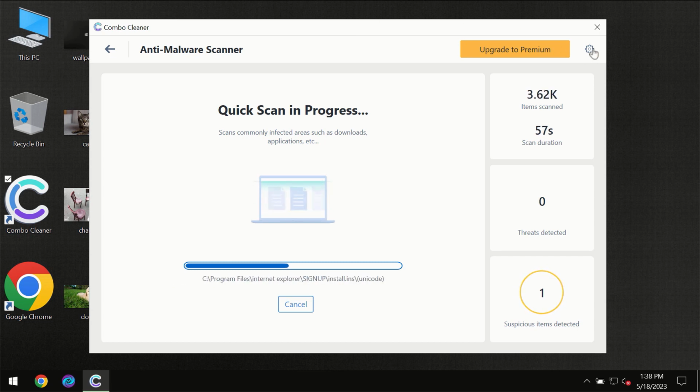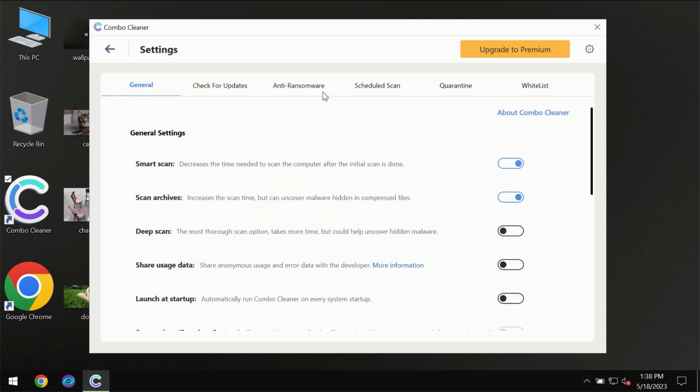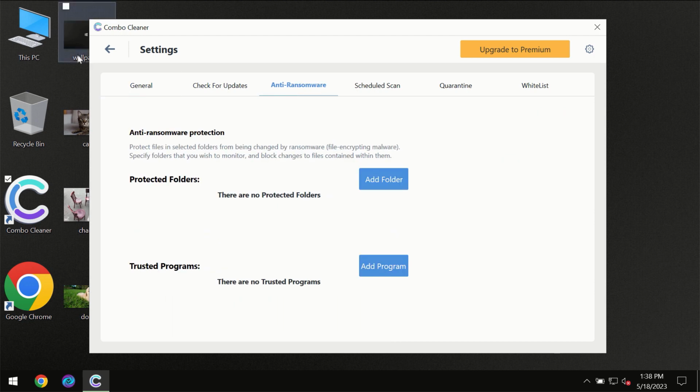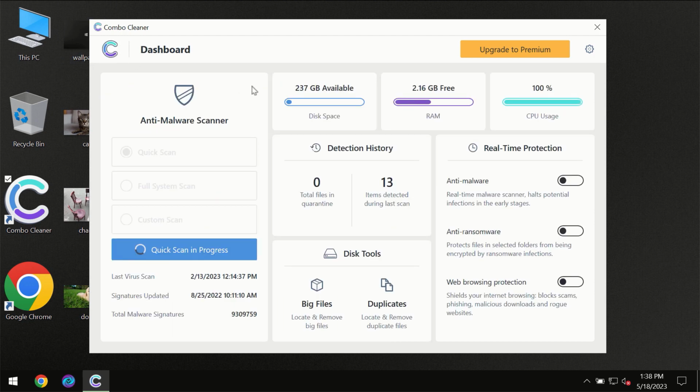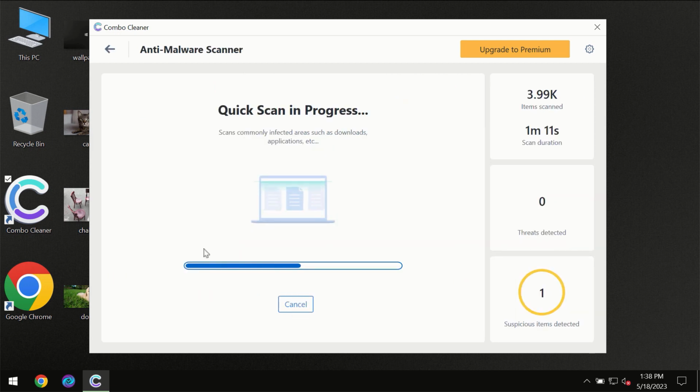I want to emphasize your attention on several features, for instance the anti-ransomware feature, which will always protect your files against ransomware attacks. This feature is the part of the premium license though. So you need to wait a certain amount of time until the scanning has been successfully finalized by Combo Cleaner.